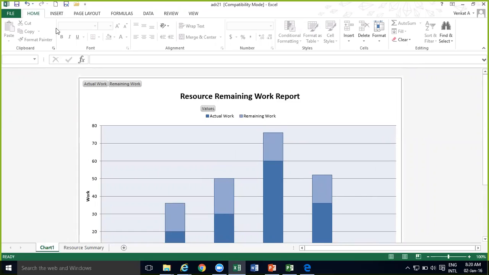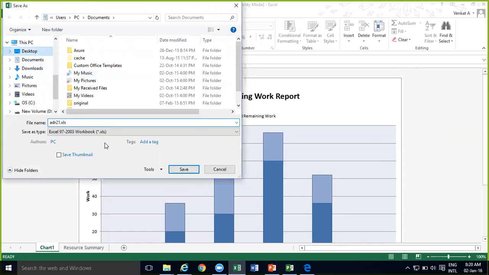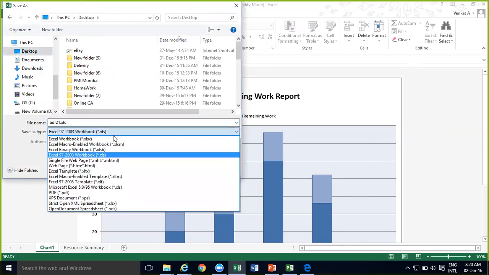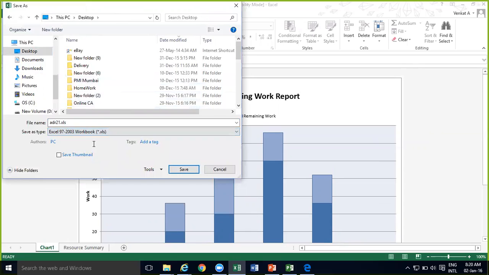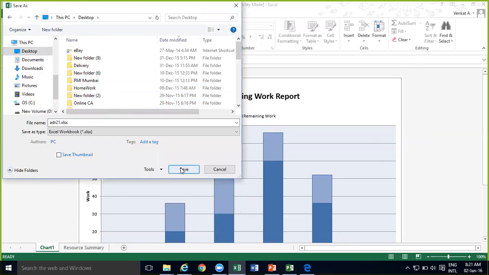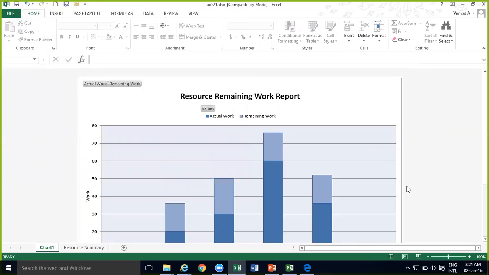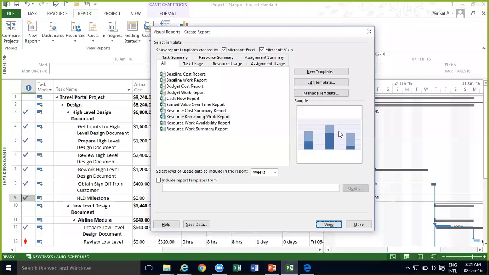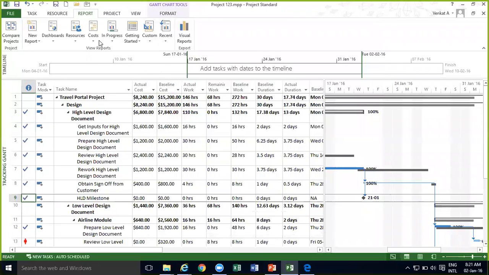So this comes in an Excel format, you can see here, and I can come ahead and save this in my desktop. I can say this is an Excel workbook in my desktop, and then I can of course share it with others if they want to. So people who don't have MS Project also can view the reports. You need not have MS Project to view the reports. Okay, so that is your reports.